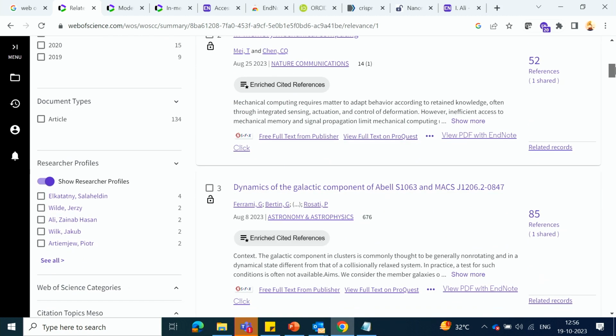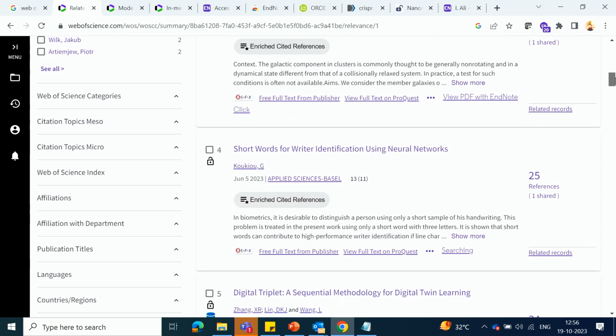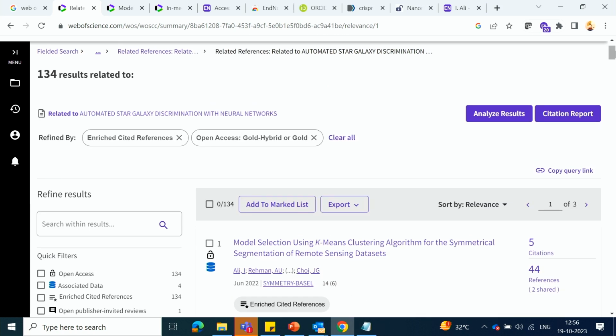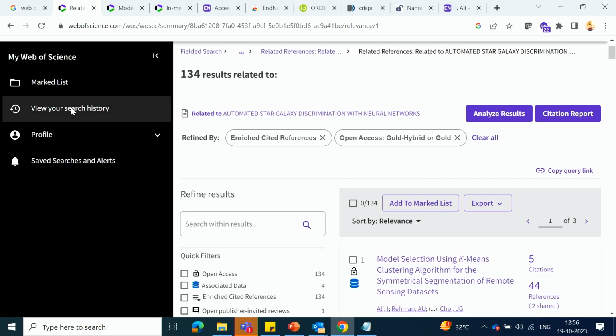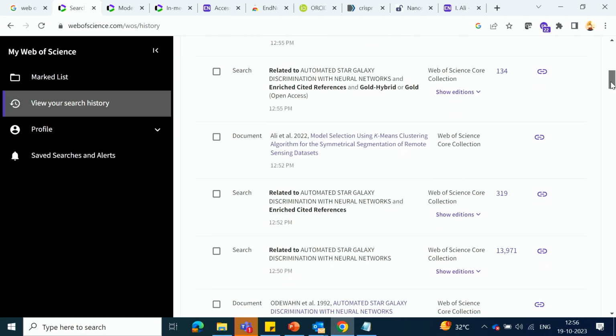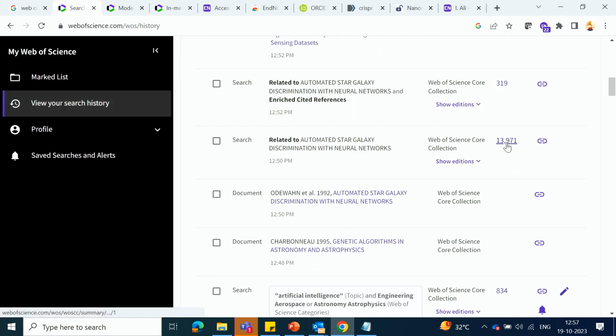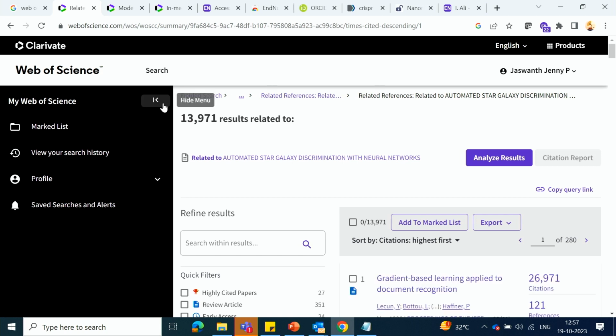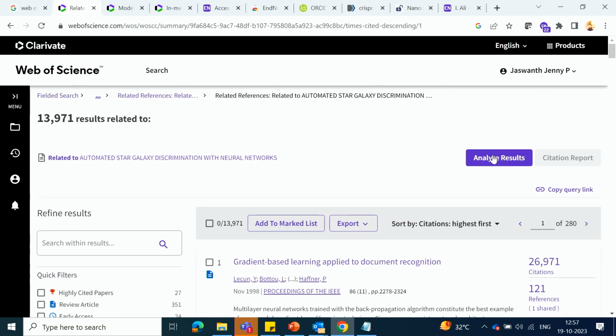So we have some refining options on the left side. You can make use of that. Another thing is you can analyze the results. I'll go back to the search so that if we have some more papers, it will be more explanatory. So we have these analyzed results.